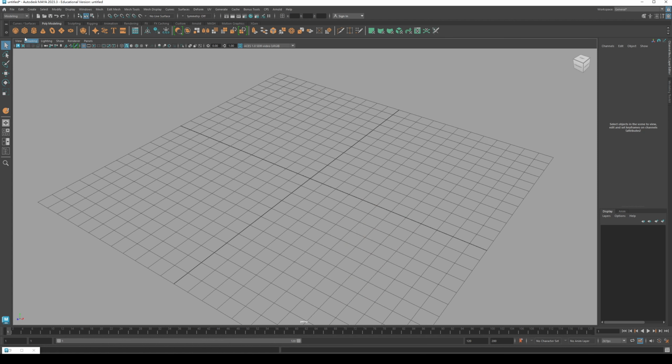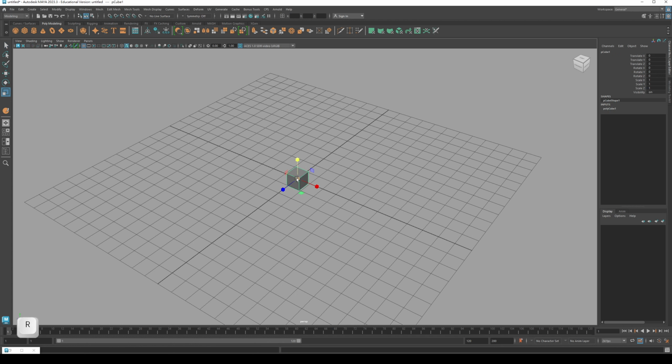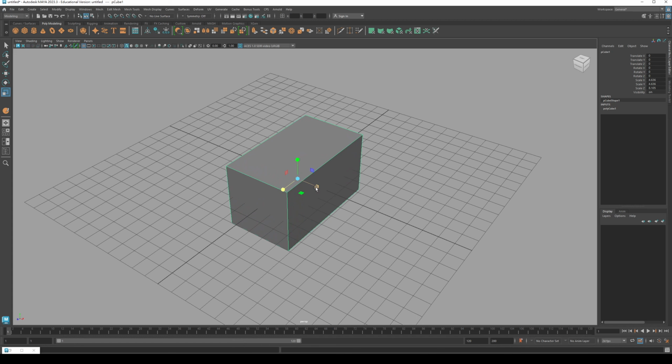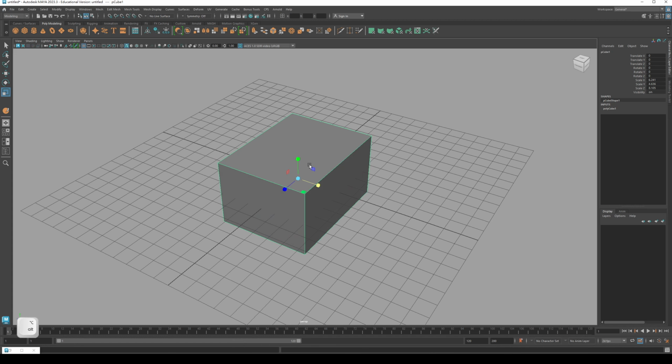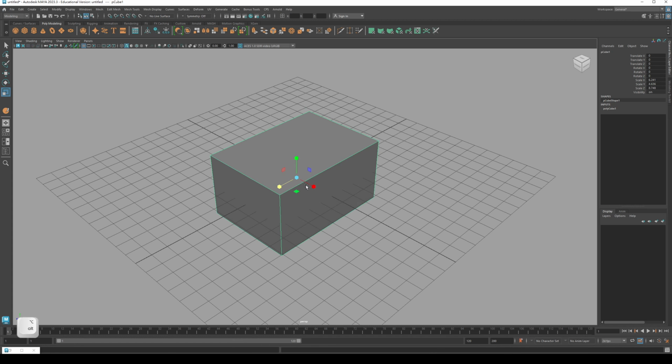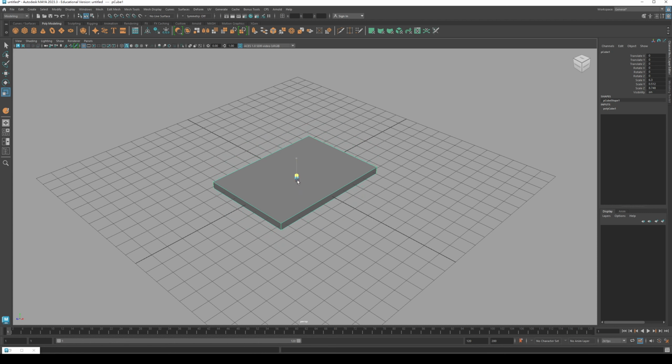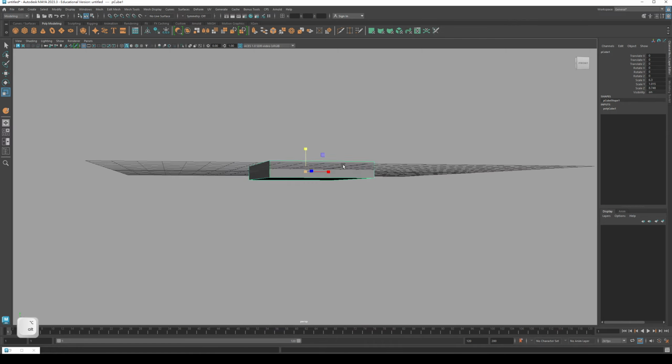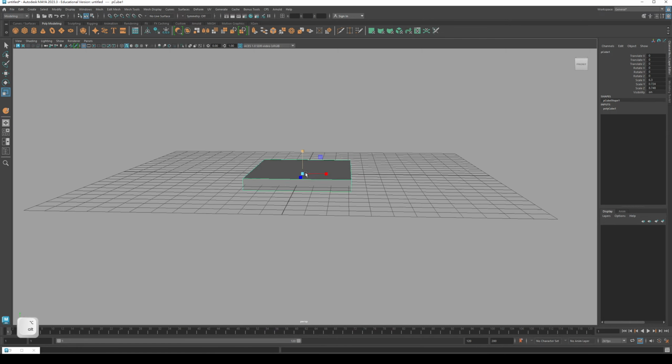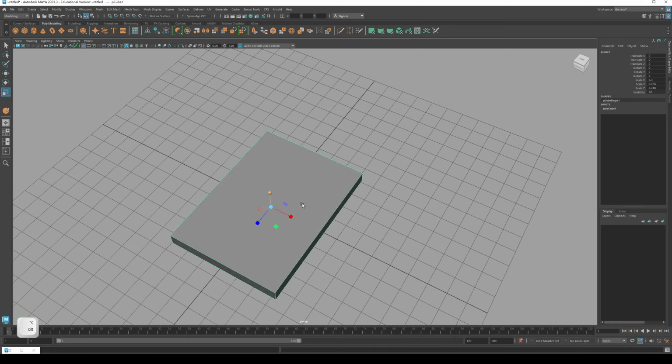Now let's create a polygon cube. Scale it up and change the X and Z scale like this, and then lower the height around like this, maybe lower a little bit. Yep.